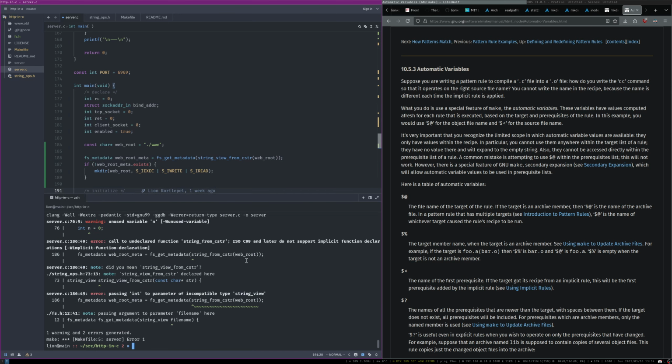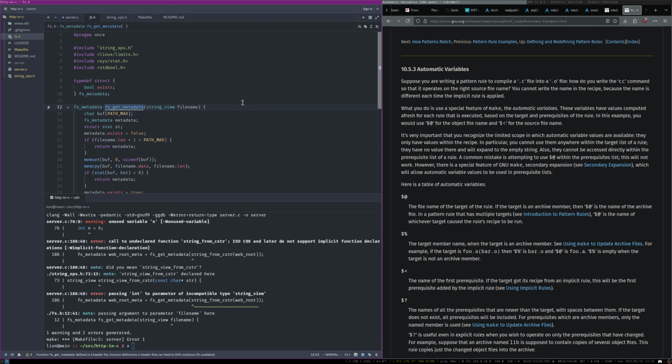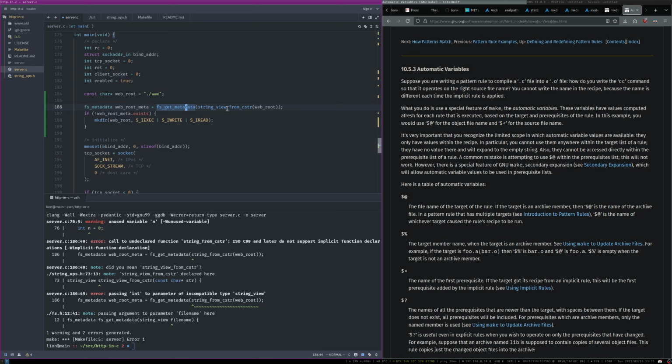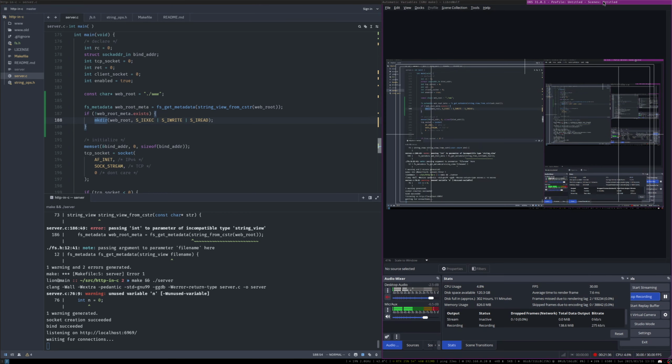And again, we have an error. We have a right here, string view from cstring, and then fs-get metadata actually accepts a string view. Wonderful. So what's the problem here? This returns a string view, and this takes a string view, passing int to parameter of incompatible type. Interesting. Int is interesting because that most certainly isn't int. Oh, there we go. It was just a problem with the compiler. Okay, not a worry in the world.